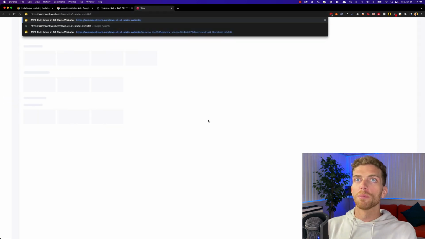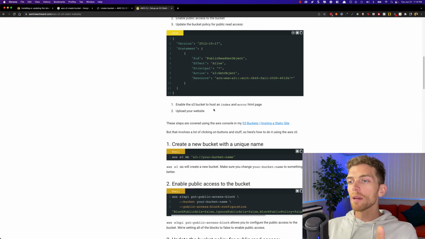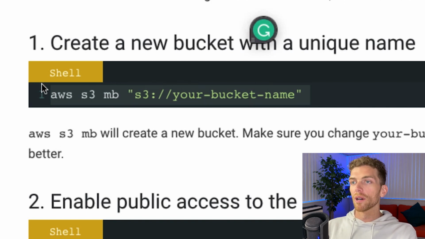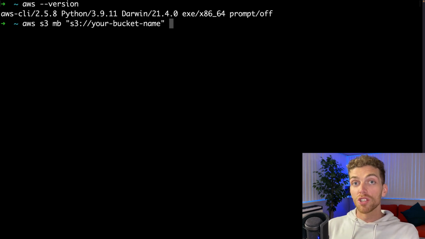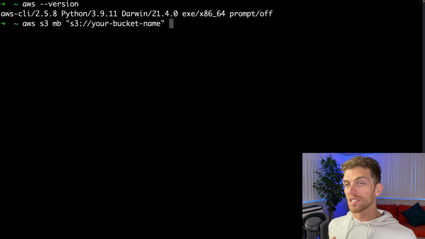So I have a couple of posts, and again, I'll leave links in the descriptions to these things. But to create a bucket, it's really simple. You just type in aws s3 mb for make bucket, followed by the bucket name. So something like this is all you would need to do to create an S3 bucket using the AWS CLI. So you never need to log in to the web console. You don't need to click all those buttons. You can just start configuring infrastructure here.